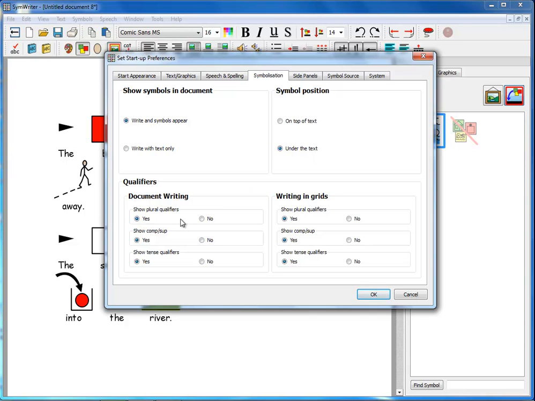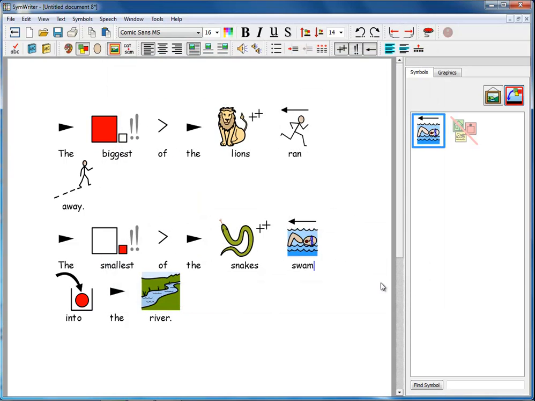Qualifiers, you can say whether in the document you want the qualifiers to show or not. And again, this writing in grids here is to do with when we have grid writing, and again we'll look at that later. So you can set your default startup preferences for a wide range of parameters that you use in the program according to what you generally and most frequently want to use.